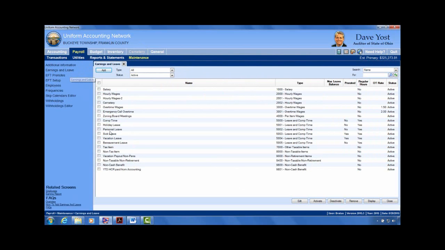Again, payroll, maintenance, earnings and leave. If you look at our list, there are some preset earnings and leaves that come with the system with UAN out of the box, but others are customized, okay? Like for instance, bereavement leave. Not everyone has bereavement leave. That's something that the fiscal officer added.